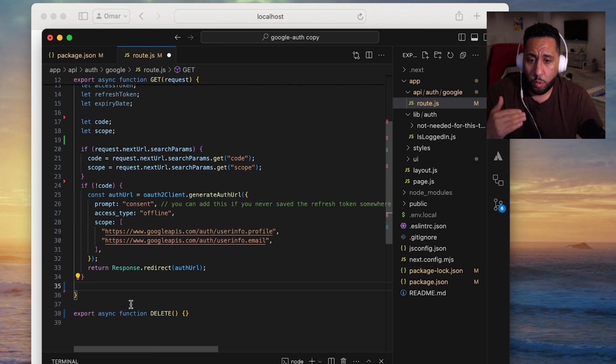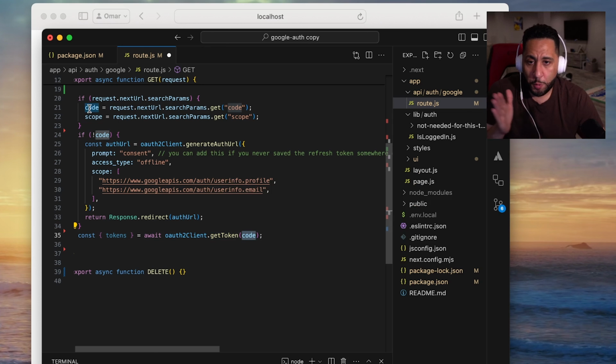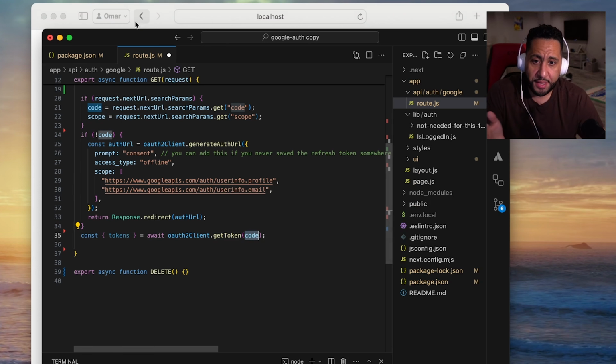now we want to go ahead and use the code and submit that to get the access tokens, right? So in order to do that, get the token using the code that comes. Now remember, this is not going to run unless there is a code, right? Because we have the if conditional. So we're going to get the token and it's going to come back. We're just destructuring the object.